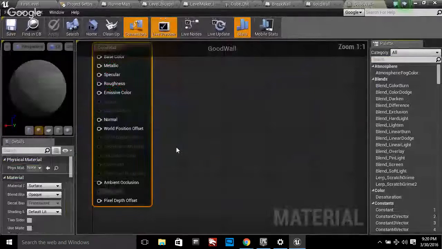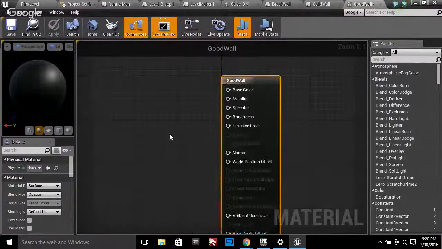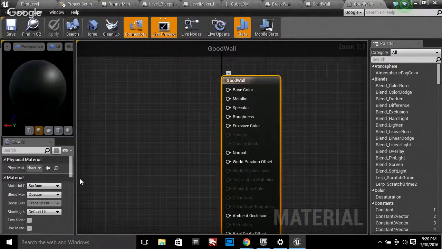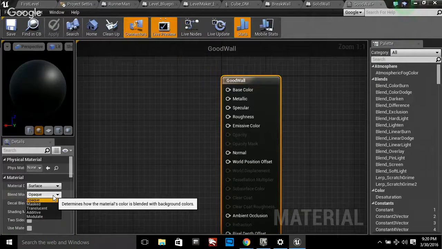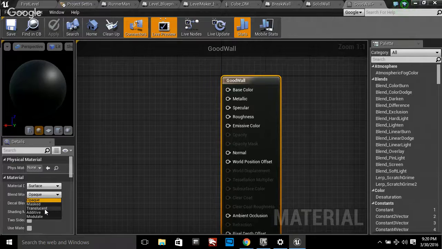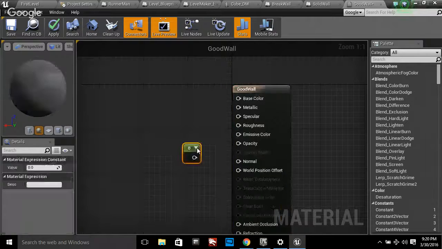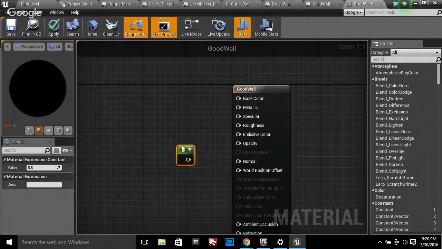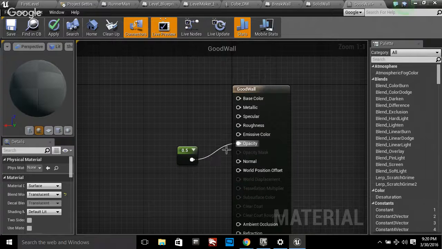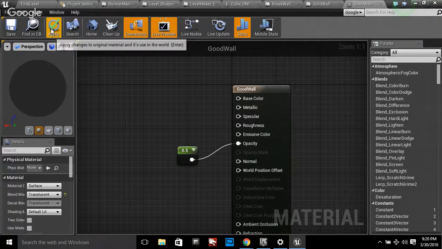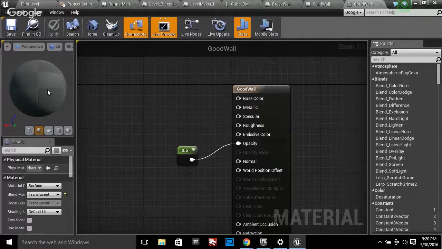And let's open up good wall and make it semi-transparent. Breakable. Non-breakable. For semi-transparent, we go to translucent. I can also use mask, but I'm going to go with translucent. So I could say 0.5 in this number here, so my opacity is 0.5, and apply it. And I believe it should be semi-transparent now.